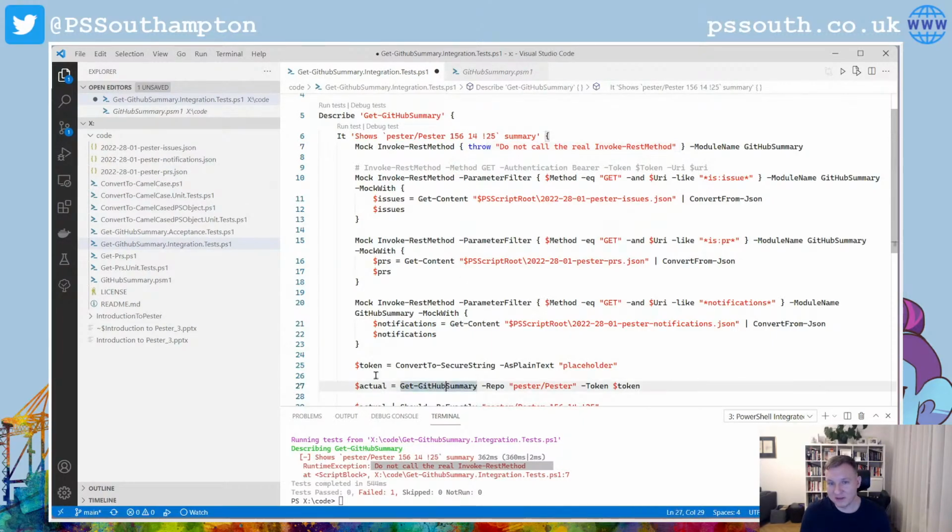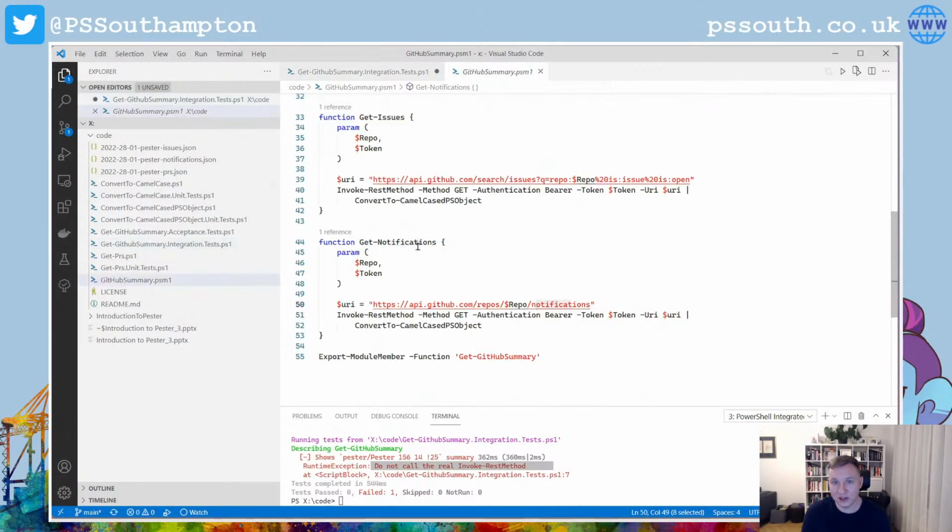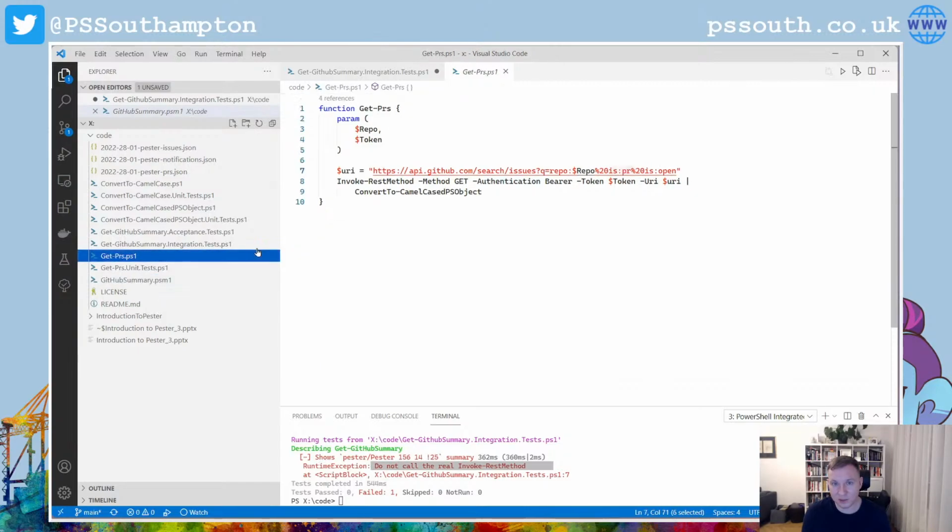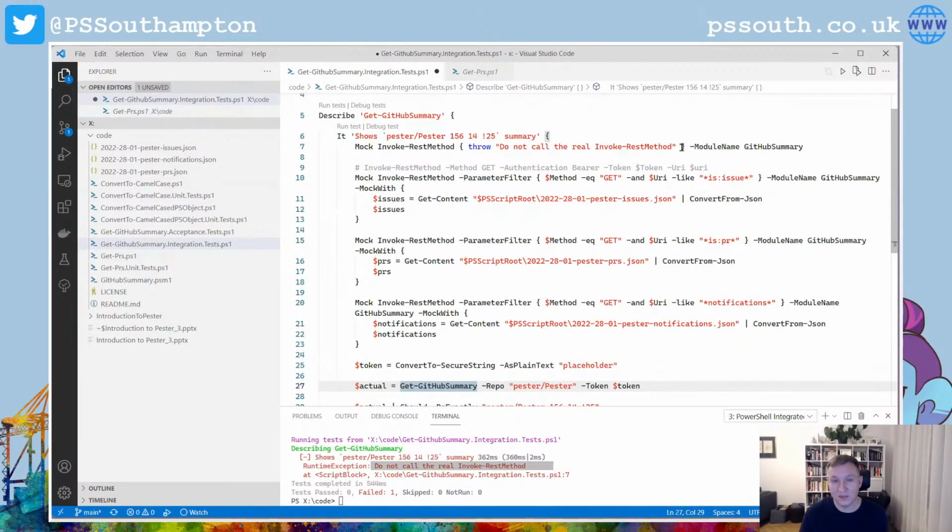And so that's what happens here. We define all of those mocks, and we end up in this call get GitHub Summary. We call it. It will go inside of get issues or get PRs. It will call invoke rest method, which is mocked at this moment. And we invoke it. It will internally try to look up the correct behavior based on the parameter filter. And if it cannot find any, it will go to the default one that we defined and throw an exception, because that's what we said should happen.